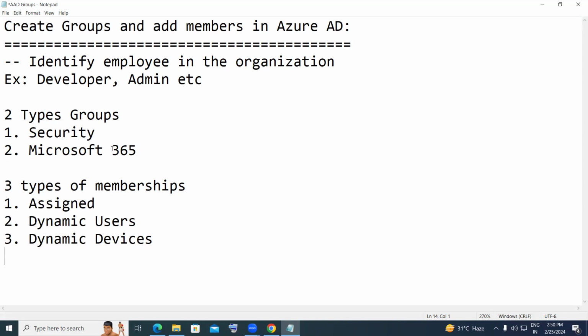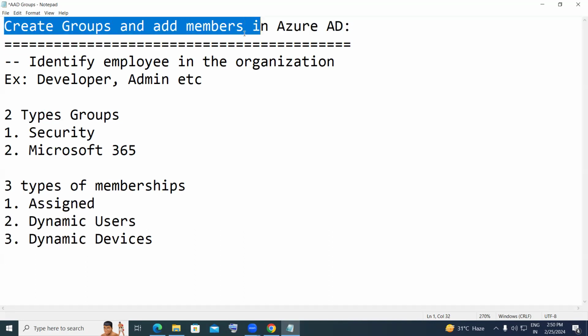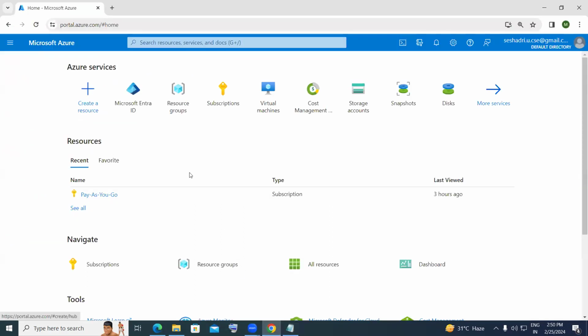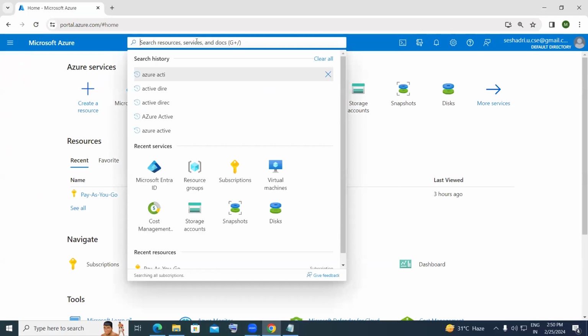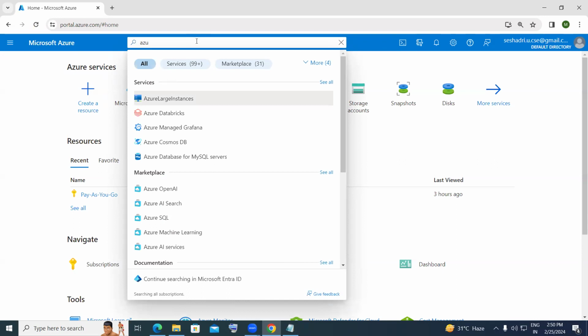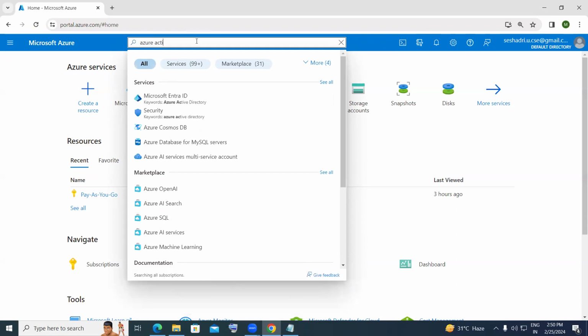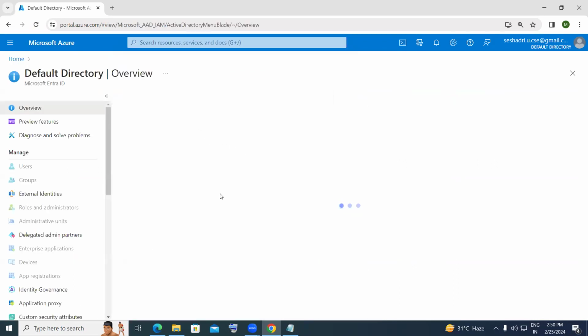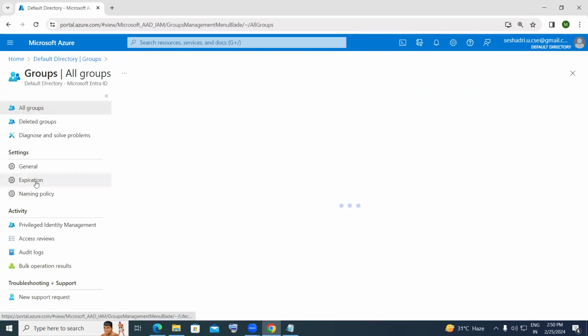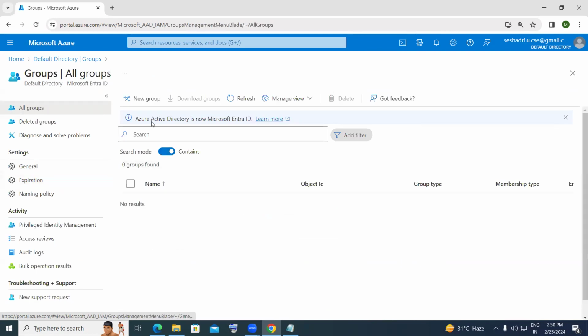Right. Now, in this session, how we had to create groups and how we had to add members in Azure Active Directory, that we'll see with hands-on. For that, I open my Azure account. To create groups, on the search box, we have to type Azure Active Directory. We can click on this. On the left side, the groups option is there. Click on that. Now, at the top, the new group option is there.